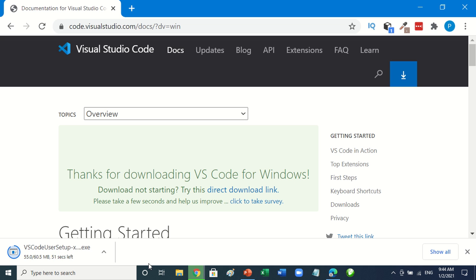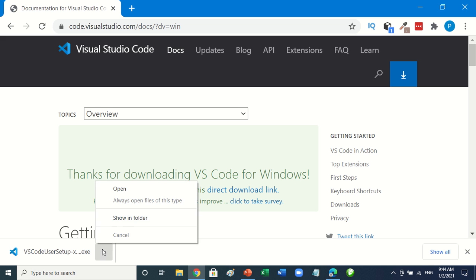Okay, this is almost done, 51 seconds. 60.5 megabytes. Yes, MB, sir. It's already 50. So okay, sir, it's time for you to install. Just open that arrow. Yes. Say show in folder.